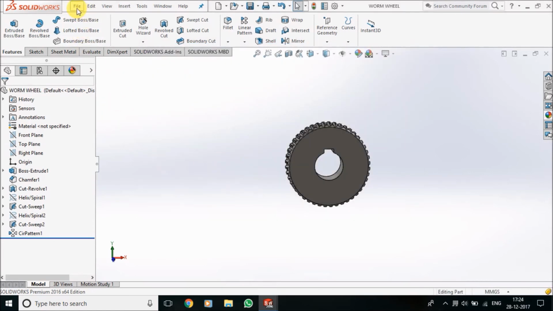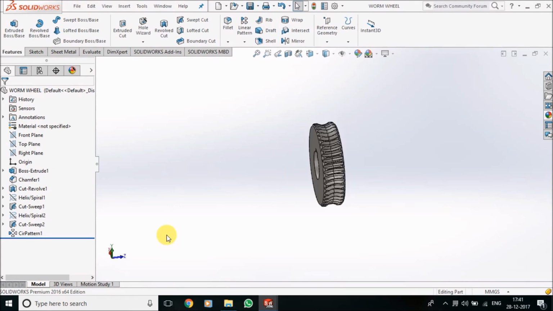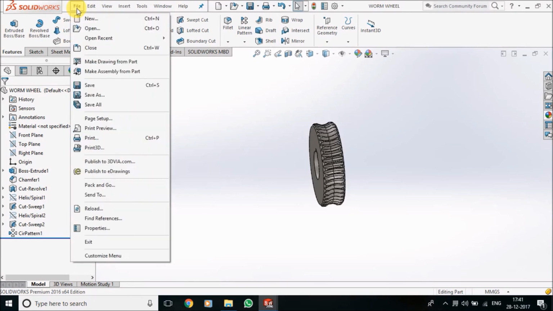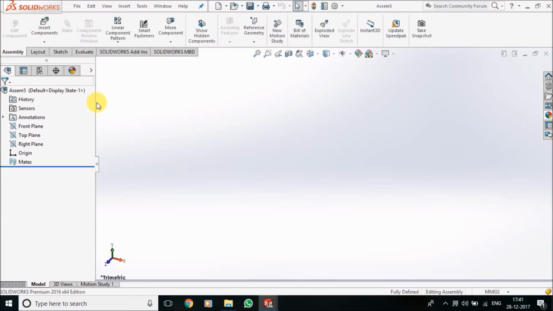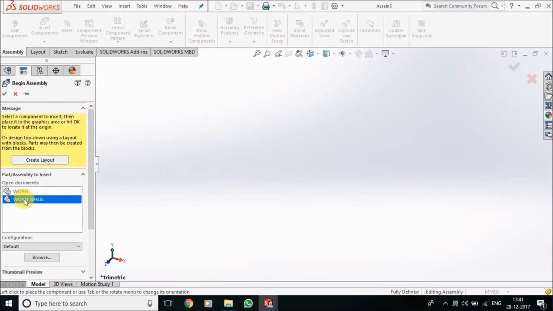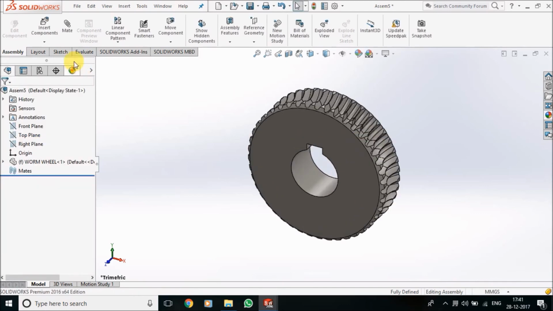Now we will make assembly of these two parts. Now it's the time to make the assembly from these parts. Go to file, choose make assembly from part. First drop the worm wheel here. It will be easy to learn. Now first make it float.